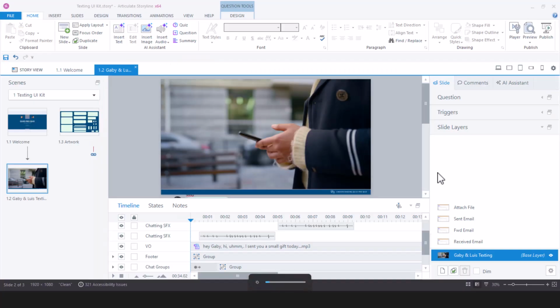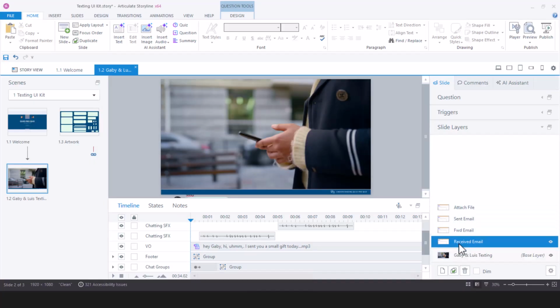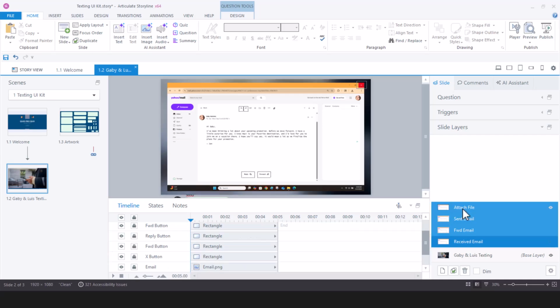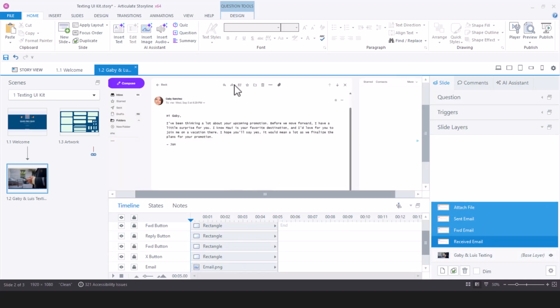And before I forget, these layers here are just a bonus in case you want to expand the functionality like Gabby replying to the boss or forwarding the email to HR. They don't have any built-in functionality, so it's up to you to take it further. Consider this your free canvas.